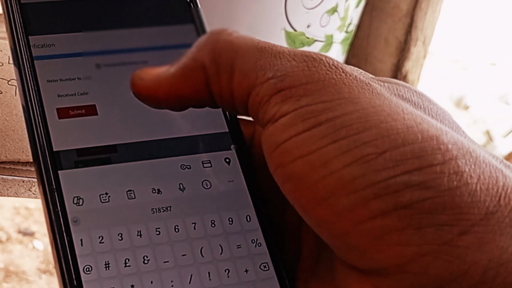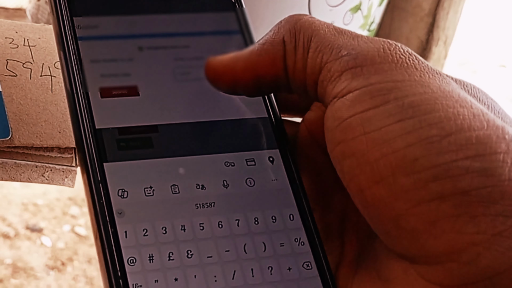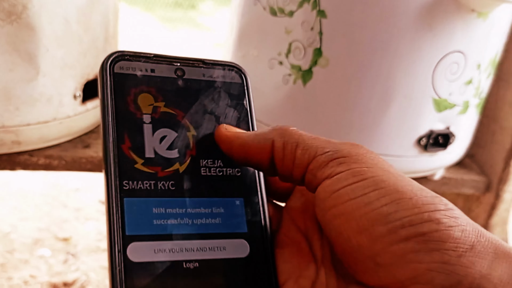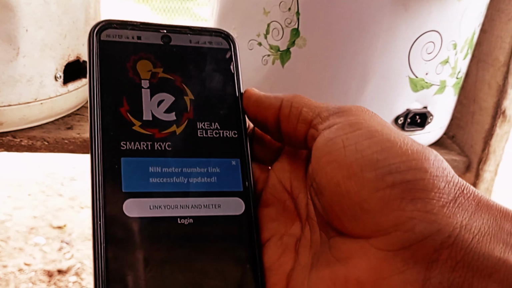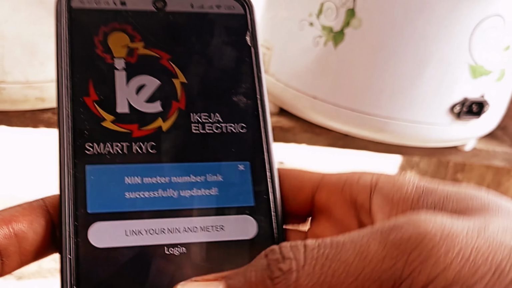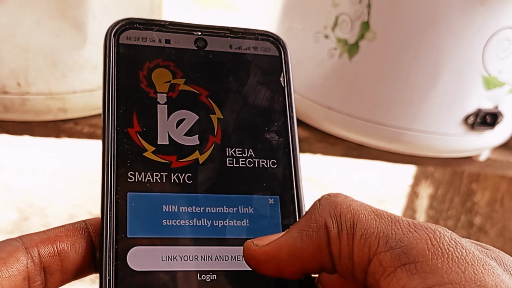Then my meter number 0238. Then you input the code you received. Then you click on submit. Once you input the meter number and the code, it will come to the next page, where you can see your NIN and meter number link successfully updated.